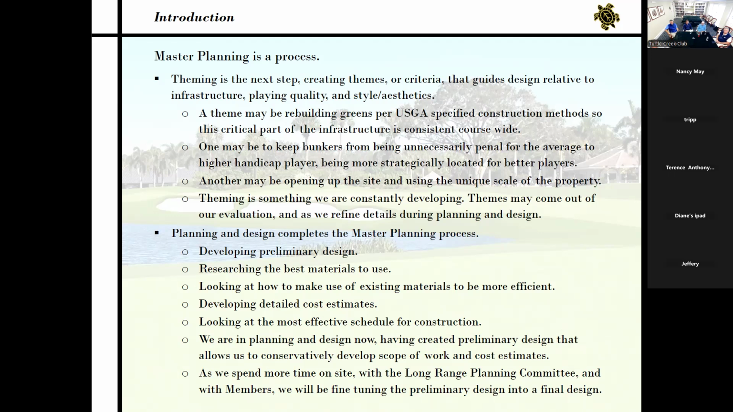We've created some preliminary design that has allowed us to conservatively look at scope of work and develop some cost estimates that have also been conservatively done at this point. As we spend more time on site with the long range planning committee and with members, we'll be fine tuning preliminary design and getting that into final design in the next month or two.